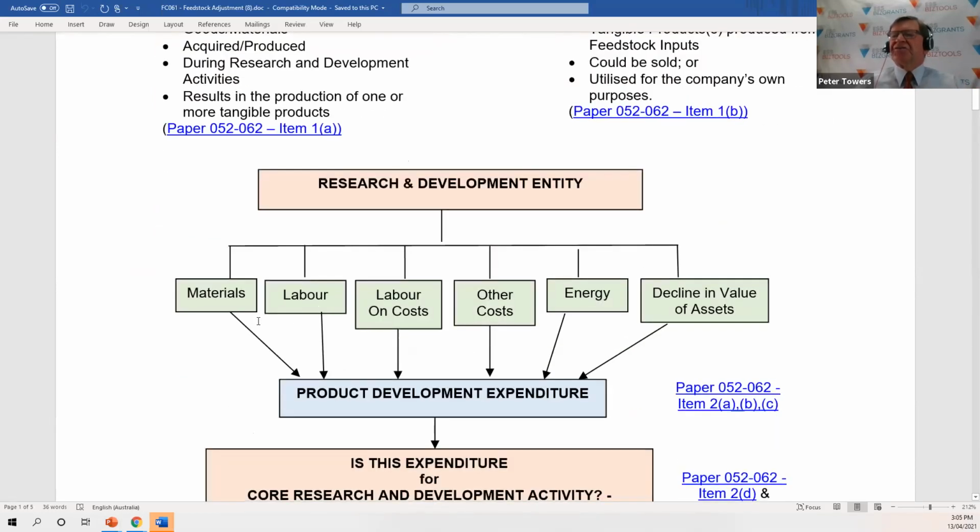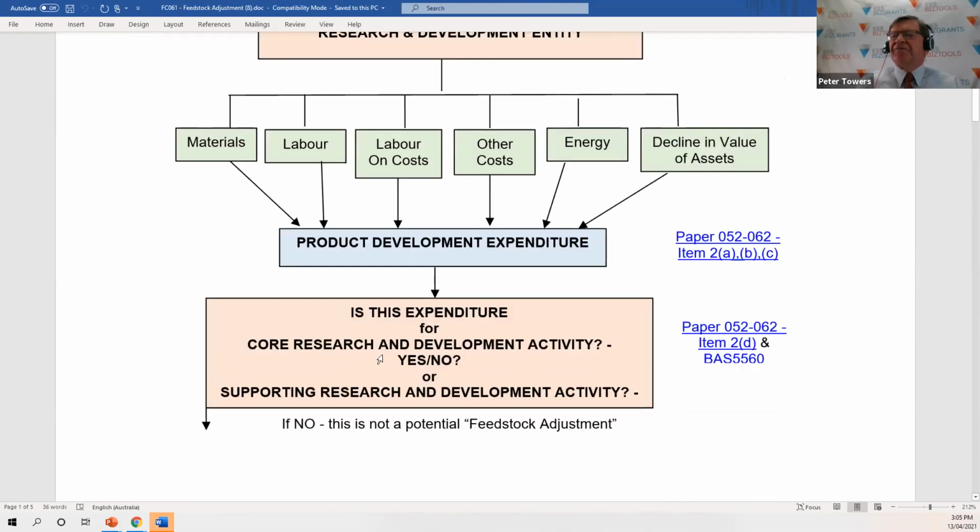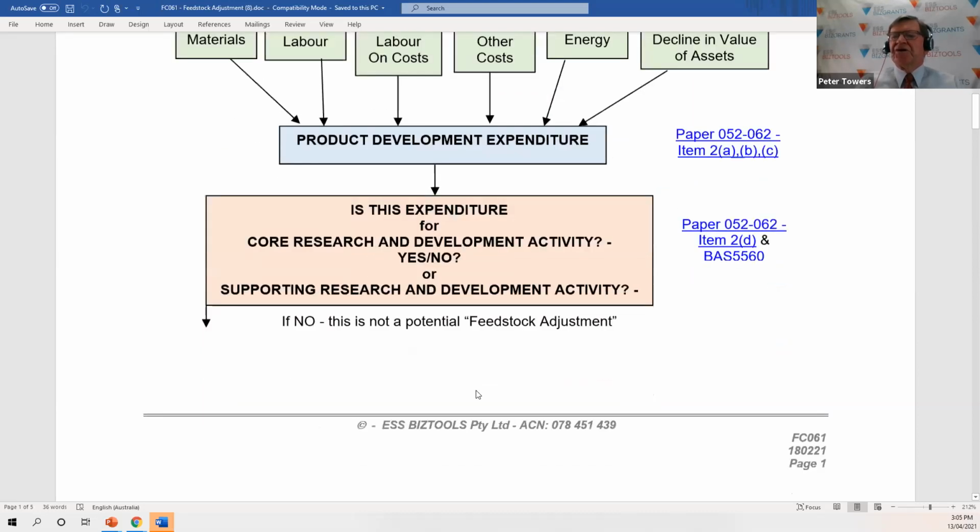That's why we've summarized there all the activities that have been undertaken. And if it's for core research and development, it's potentially going to be part of a feedstock adjustment. If it's not, there's no need to worry.